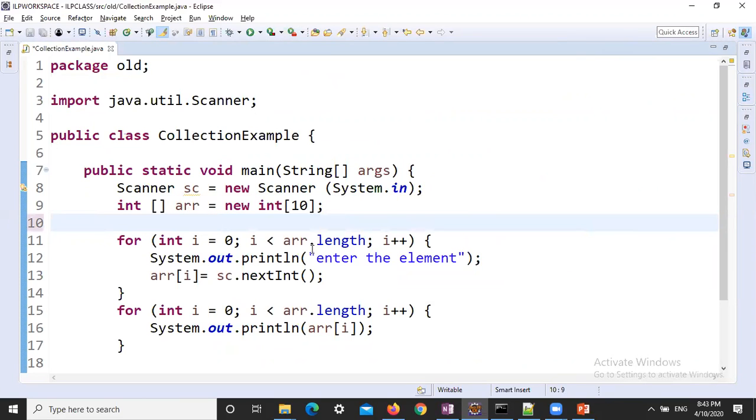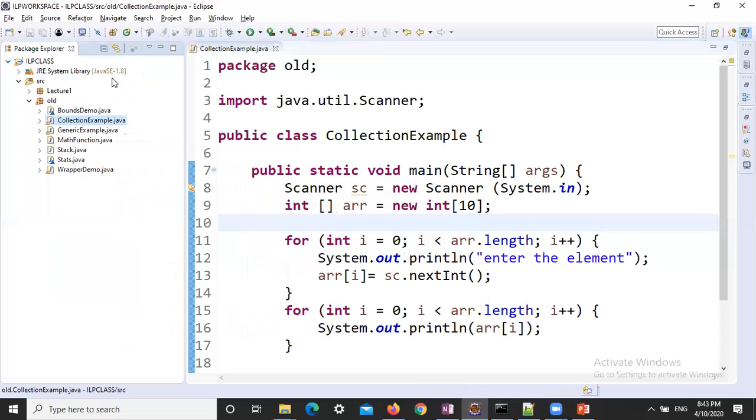Another problem is there. If I want to insert a string type value inside this array, it is not possible. Only the integer type value which is declared earlier can be inserted. Is it clear? So that's why collections come into the picture.